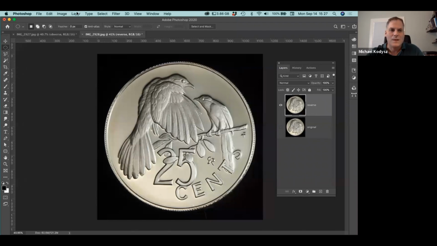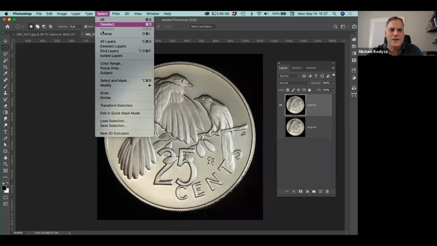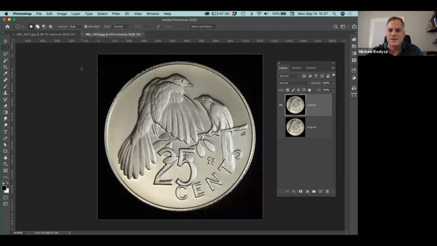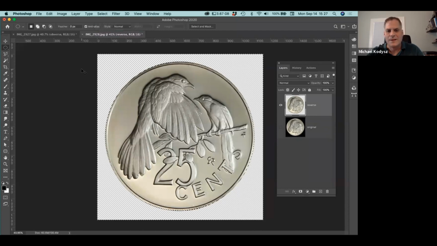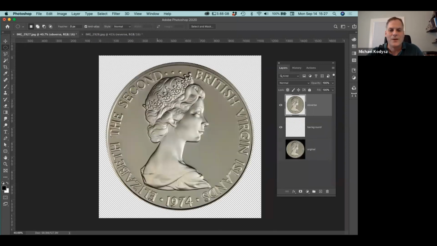Go to the select menu, choose inverse, hit delete, Command D to deselect, and my background disappeared. Okay, so I am going to go back to my obverse. I'm going to make my canvas size larger because I'm going to drag my reverse image over here.